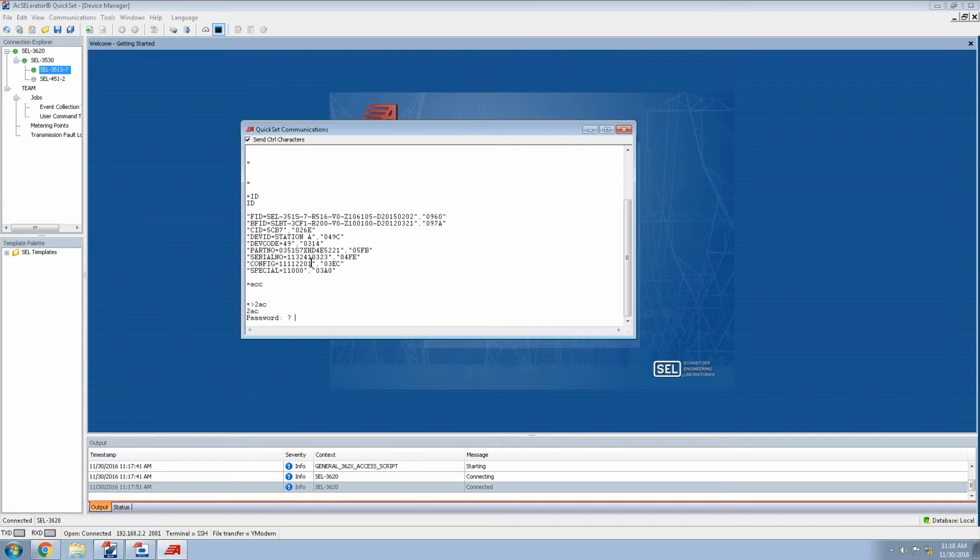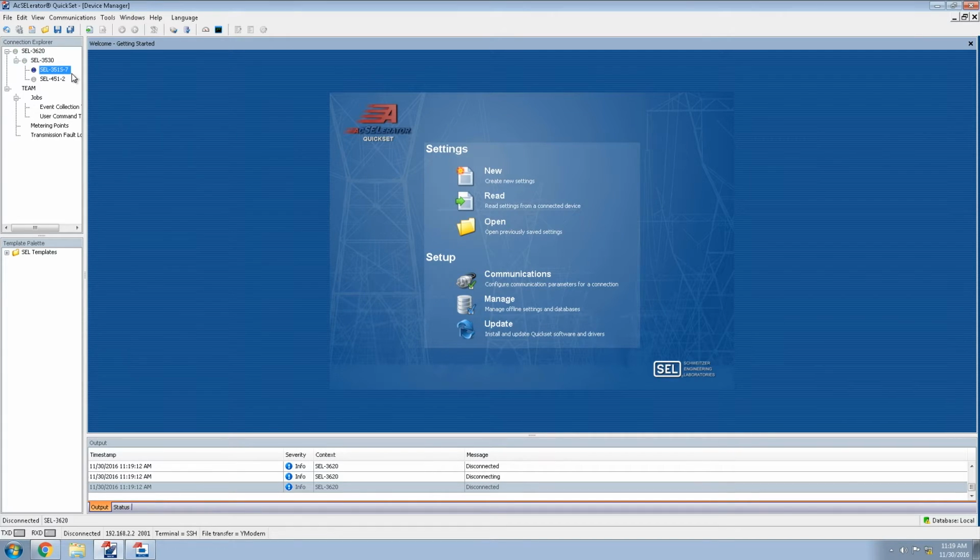Once we enable the password management randomizing feature of the 3620, the technician will not be able to simply type in the password. He will not know it. However, there will be some reports that I'll be showing you that you can get those passwords in the case of an emergency. Exit out of the device and disconnect from the system.